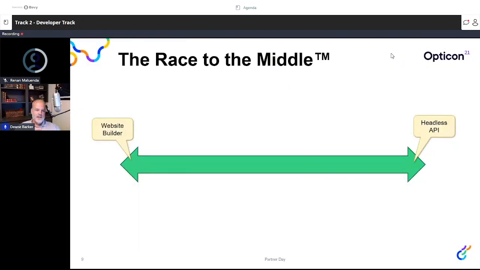And this is what I'm really calling the race to the middle. If you look at a spectrum, on the left side I have really pure website builders, which admittedly we were at one time. I mean, we were a web CMS fundamentally. And then on the right, we have headless API, so a pure headless API with no presentation component.